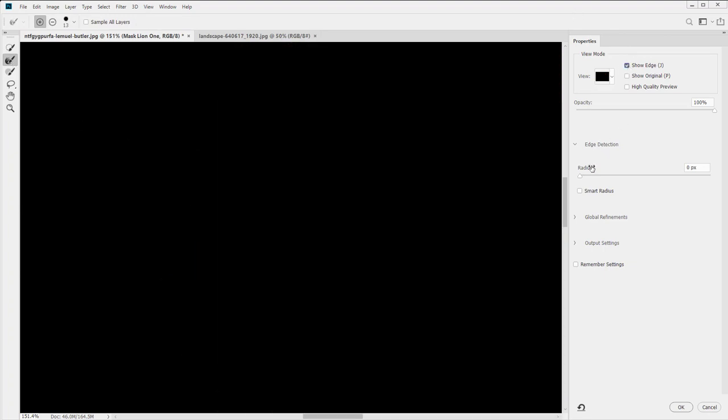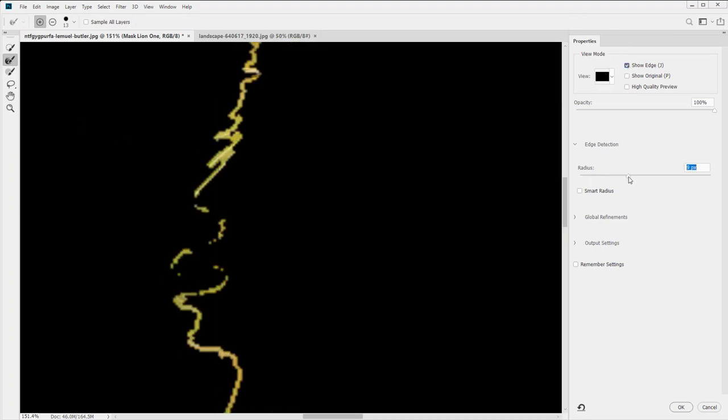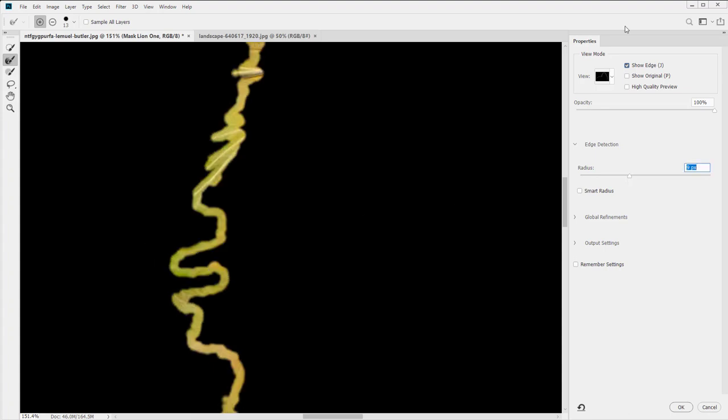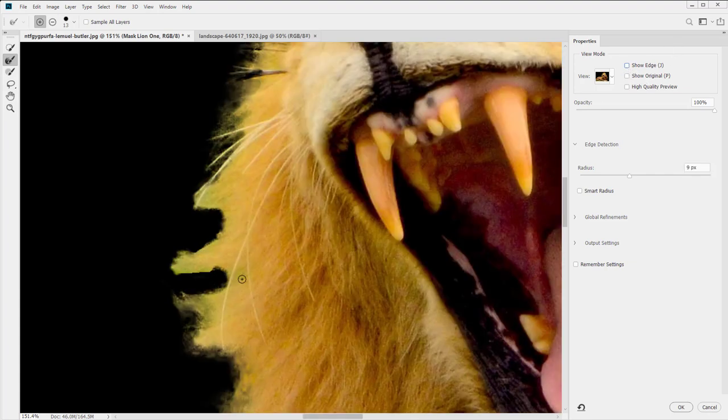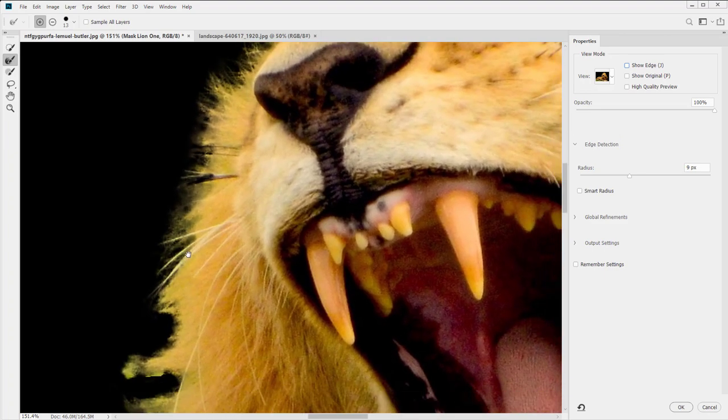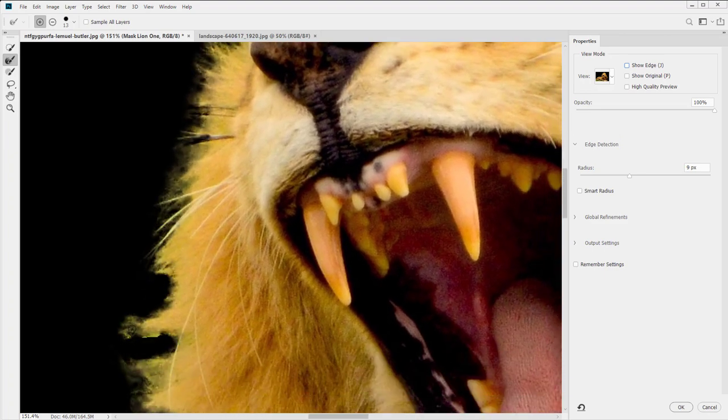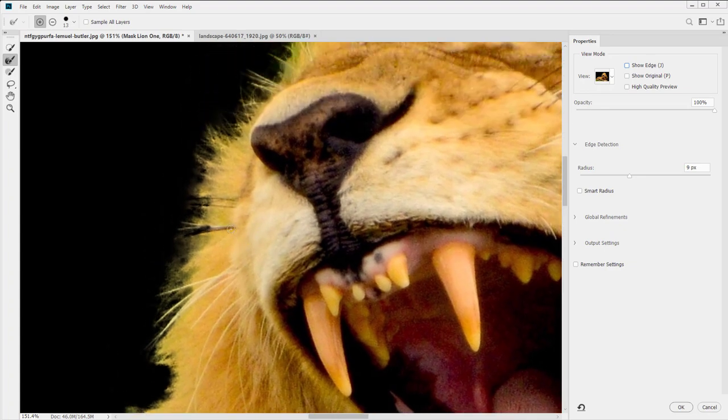And again, we can show that edge. Crank up that radius. See what's going on. You see it's got the edge of the whiskers now, but it doesn't have the edge down here because I haven't worked on it. So if I turn off Show Edge, I can come in and start adding in the edge at the actual edge of the selection. And you can see that it's very slowly but surely painting it in. So it's still kind of a pain. It's kind of how life is sometimes.